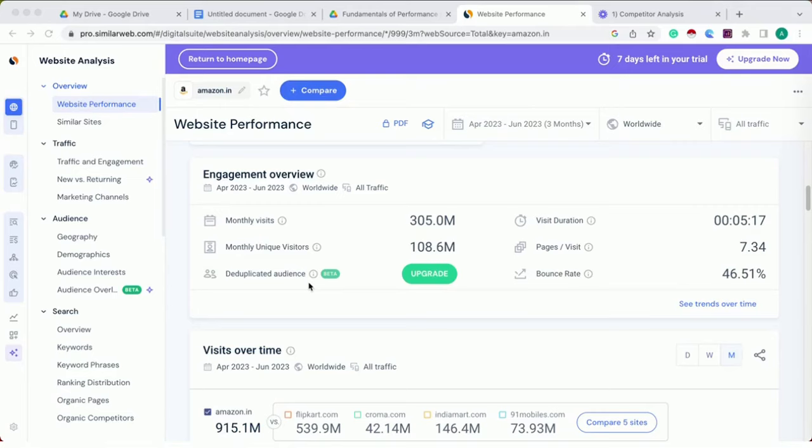So suppose there are 3 people, John, Mary, and say Tina. John visited the website say 3 times, Mary visited the website 3 times, and Tina visited the website 2 times. So the total number of visits is 8. Okay, but if we go on to the deduplicated number, it means that each person should be counted as 1 only. So John should be counted as 1 visit, then Mary should be counted as 1 visit, and Tina should be counted as 1 visit. So the total deduplicated visits must be 3.